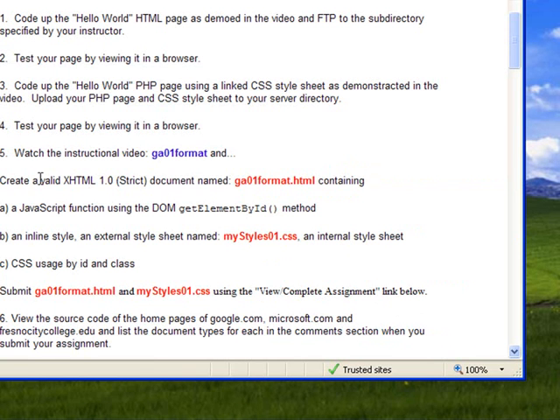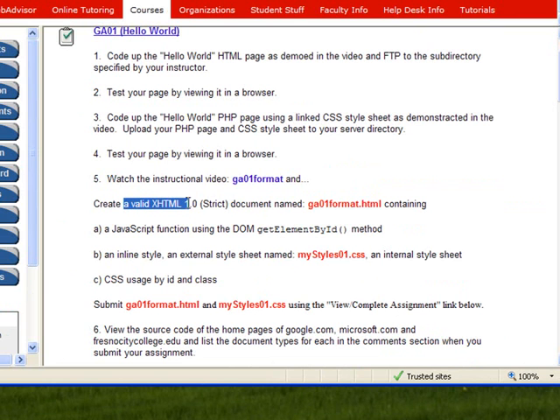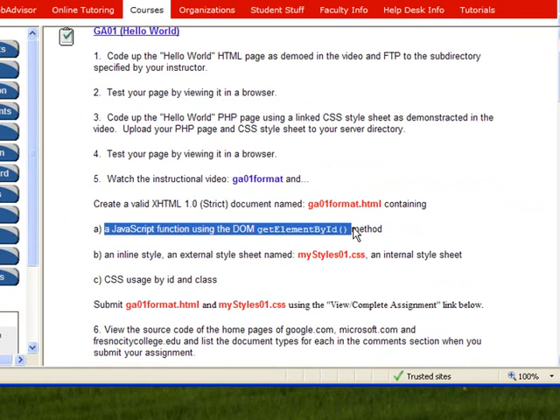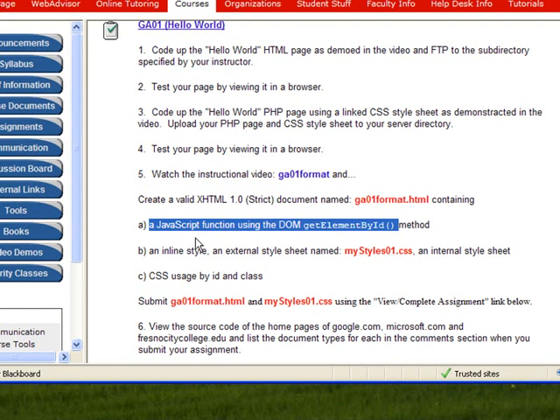In this video we'll create a valid XHTML 1.0 strict document named ga01Format. We will demonstrate a JavaScript function that uses the DOM getElementById method. Those of you that haven't used this method of the DOM before, I think will find it fairly exciting. You can actually change attributes of elements that are already on your page dynamically.